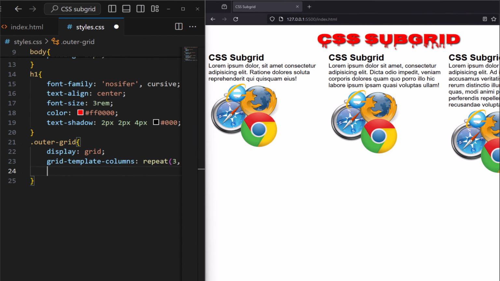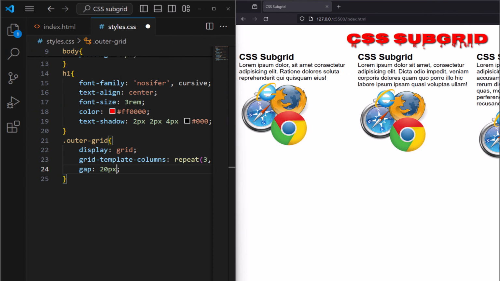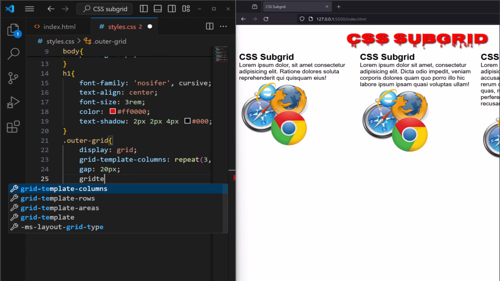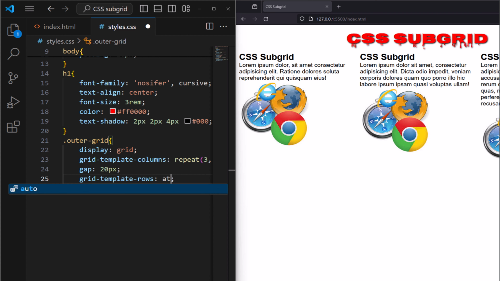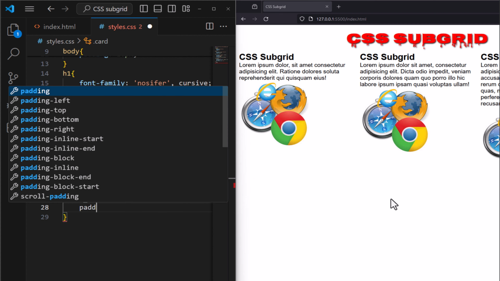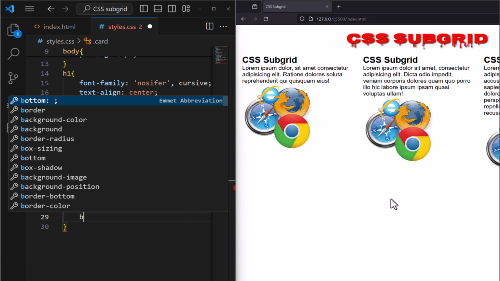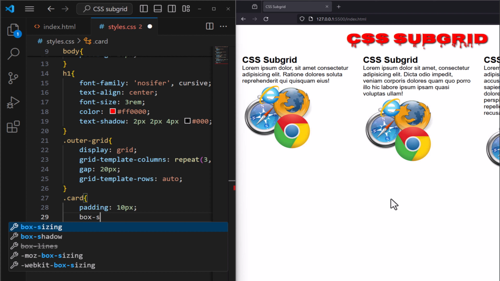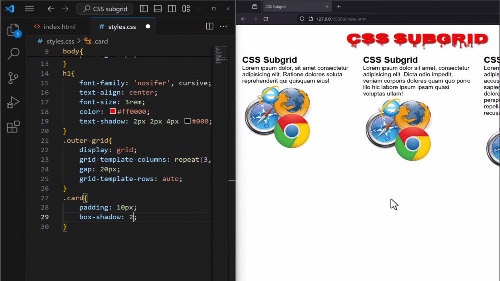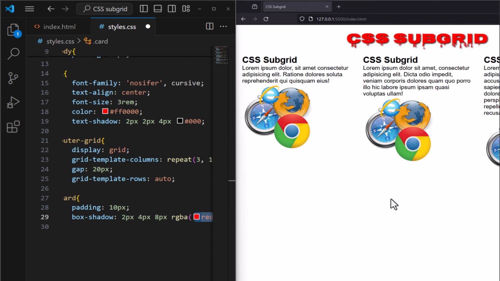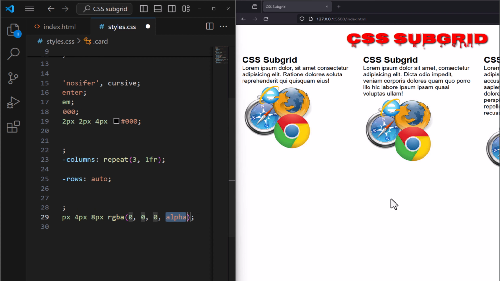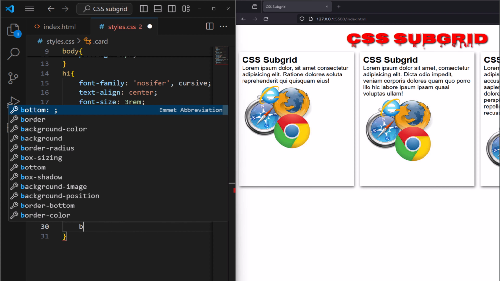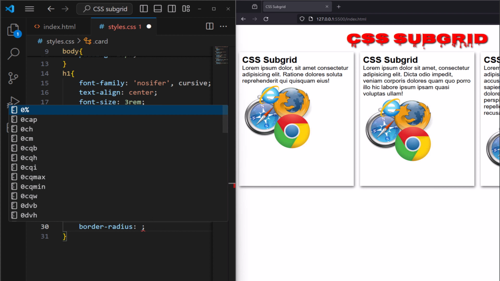in the grid. Now let's give a gap of 20 pixels and add grid template rows. Let's set it to auto. We have a class card which is a direct child of the outer grid. For this, I want to add padding of 10 pixels and make a box shadow instead of a border. For the box shadow, I want to add a 2 pixel horizontal offset, 4 pixel vertical offset, 8 pixel blur radius, RGB color to be 0, 0, 0, alpha to be 0.6, and add a border radius of 10 pixels.